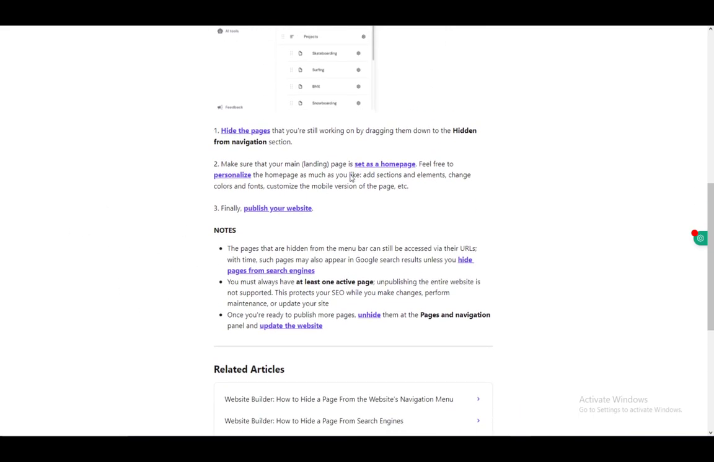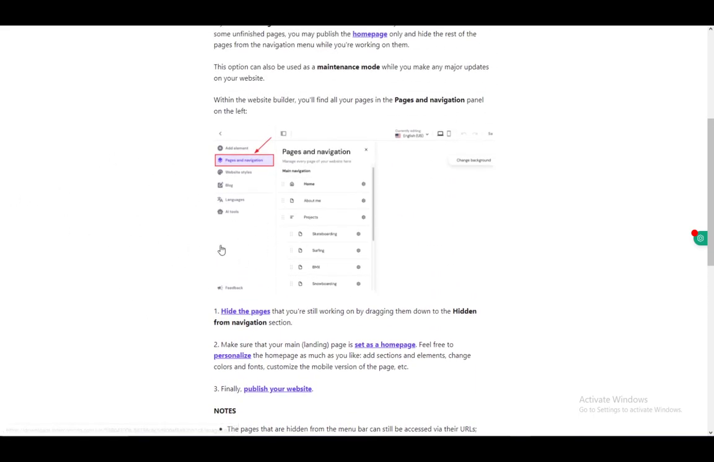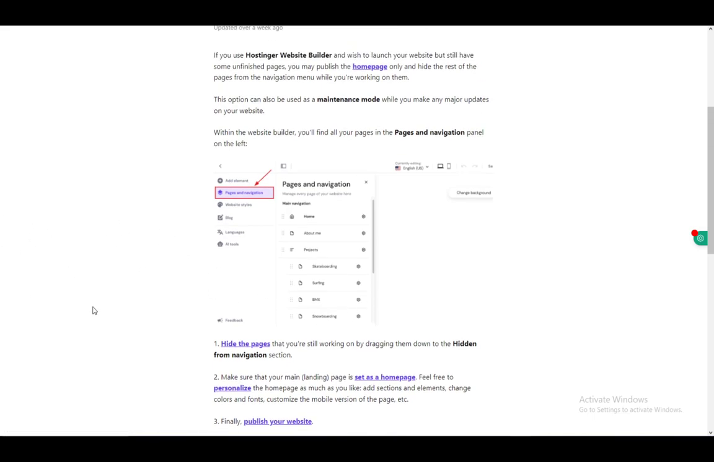Once you do that, your landing page will be live and your website can be accessible by anybody. So yeah, that's pretty much all you have to do.